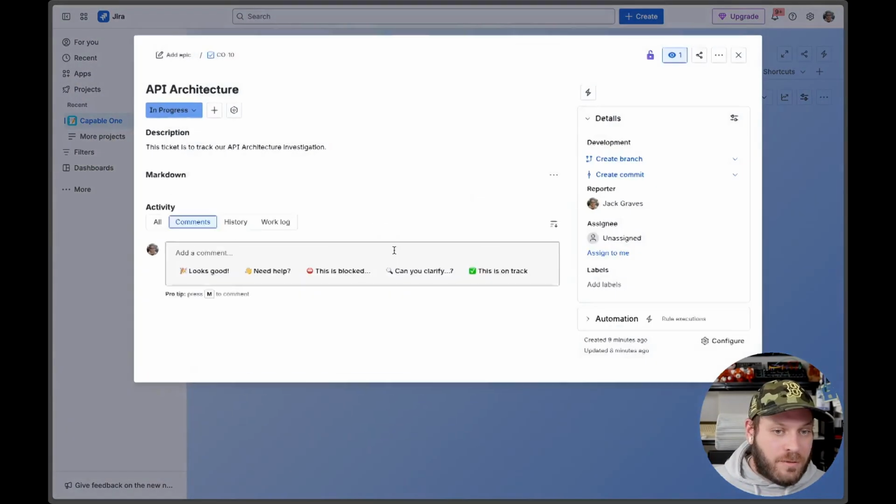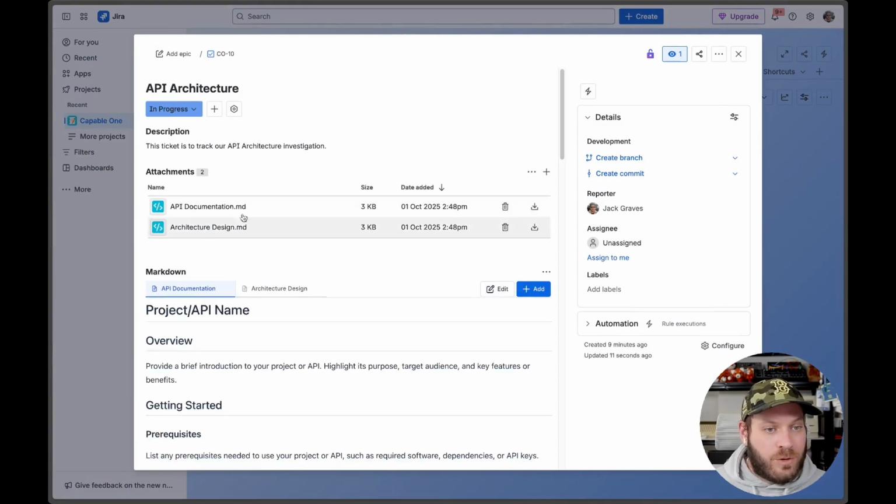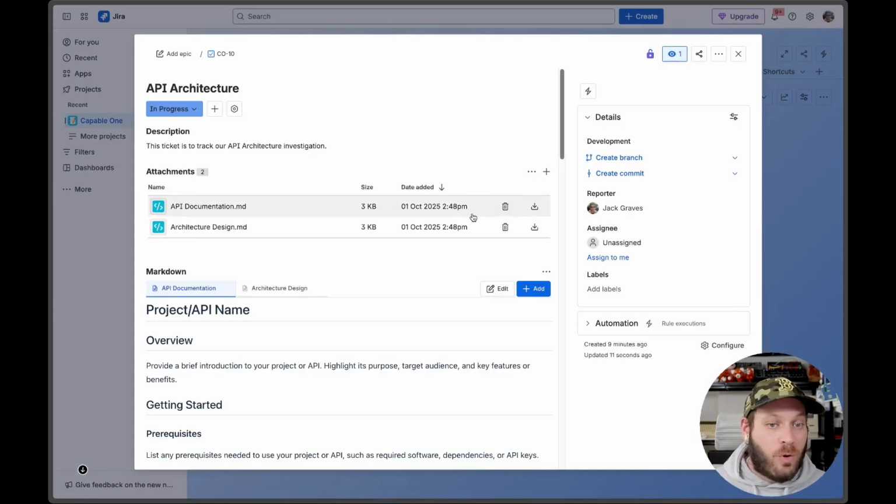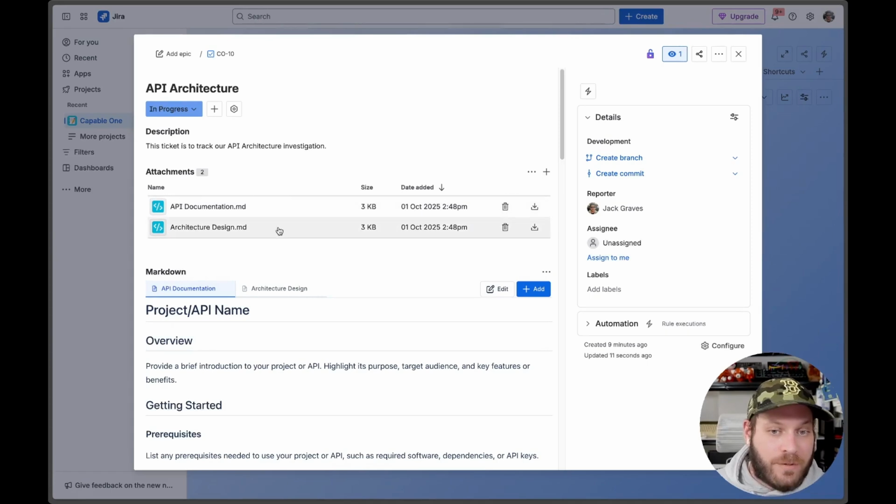Now, one really useful thing about this is that all of these are stored just as plain attachments on your Jira work items. So it makes it really easy to just download a copy of it to your desktop or back it up. And it makes it really easy for you to share these files with people that aren't in your organization.